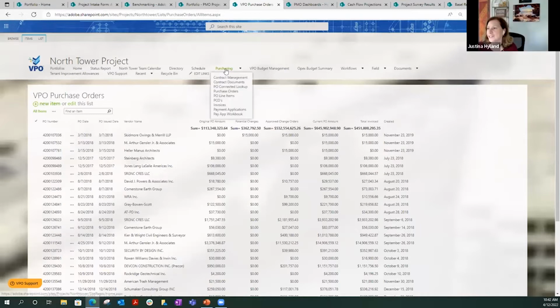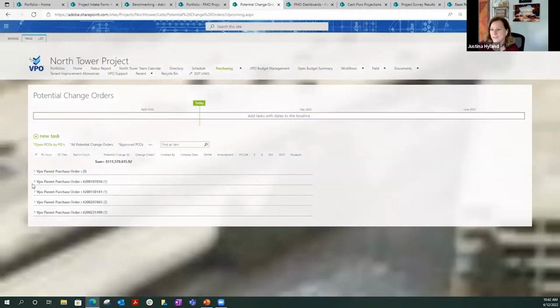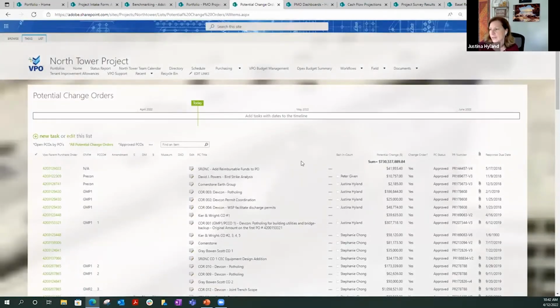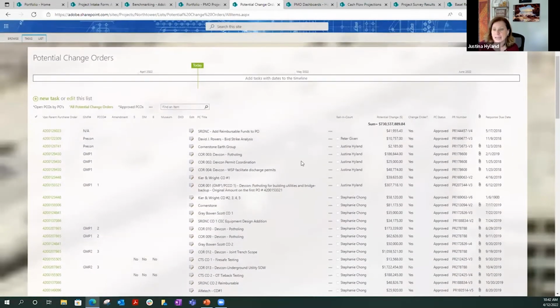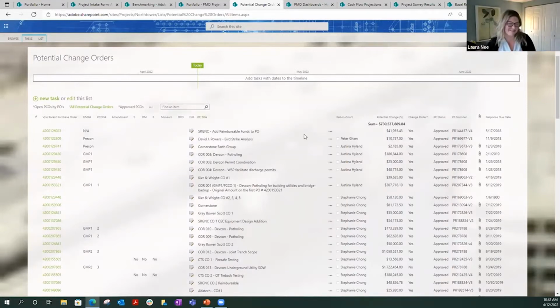Because of the volume of information in here, and we were talking about the change orders. I was looking here last night just to see how many change orders we have processed using VPO, and there are 500 change orders on this project in this list. Wow. And again, it's just incredible how we've been able to customize the list so that we can manage it on this large scale.